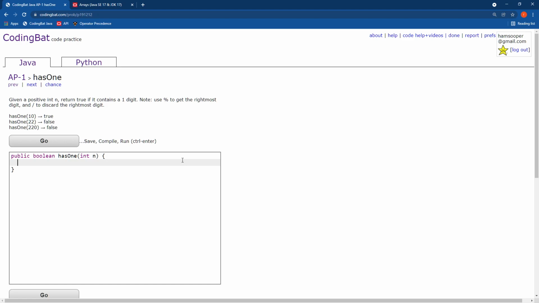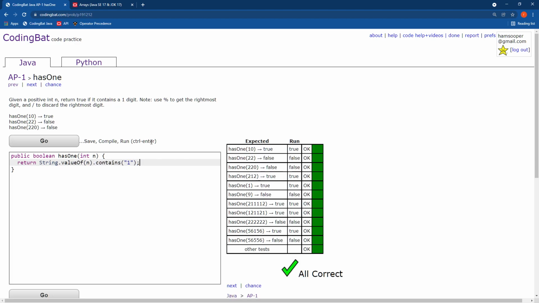This problem wants you to use remainder and division, but I'm not going to do that. All I'm going to do is say, does the string form of it contain a 1? If so, it contains a 1's digit. That wasn't too hard. But if you want to do it without converting it to a string, I'll show you how you might do that.